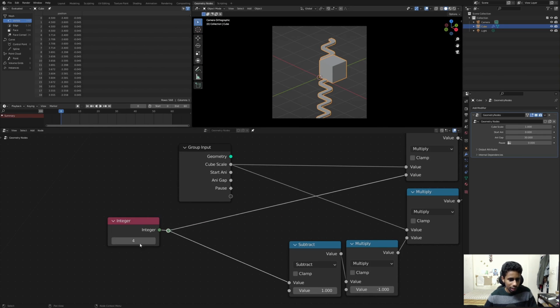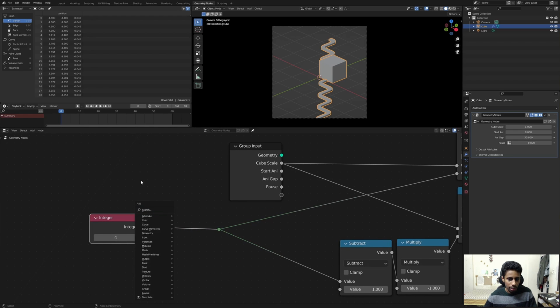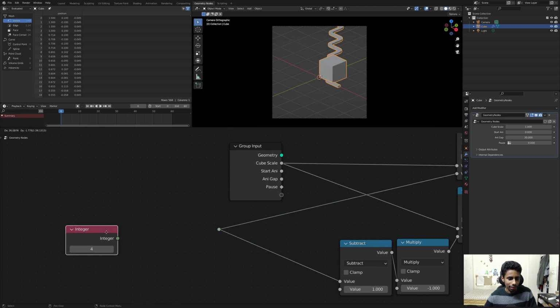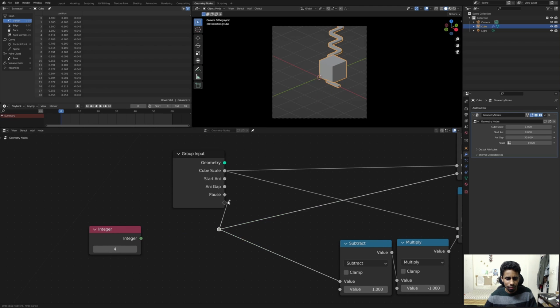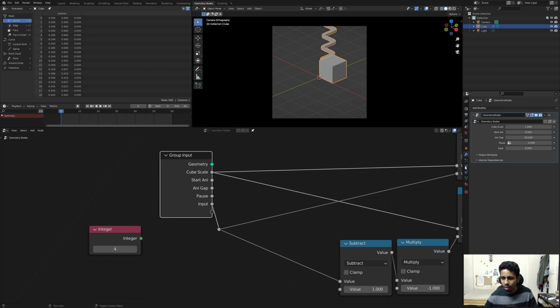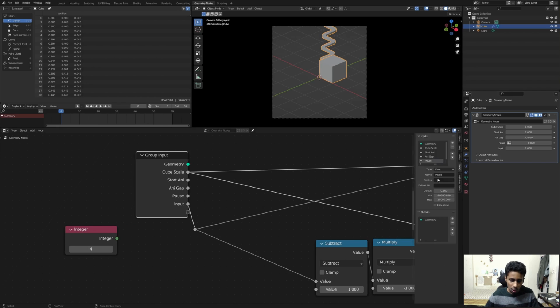So shift right click drag and add, or just, you know what, you can just connect this thing right over here. And let's just go over here, select that input. Let's just call this step.